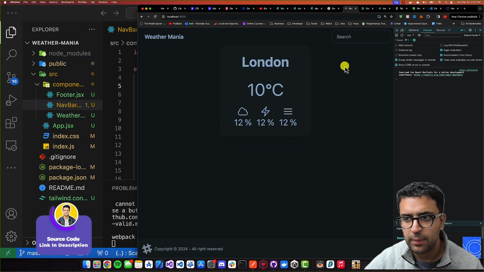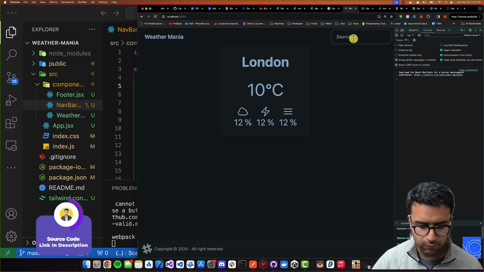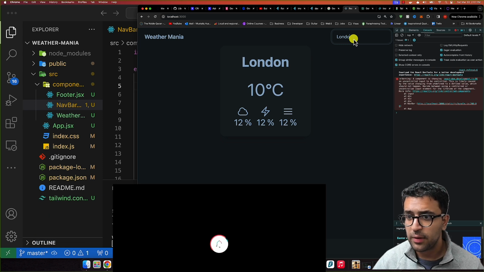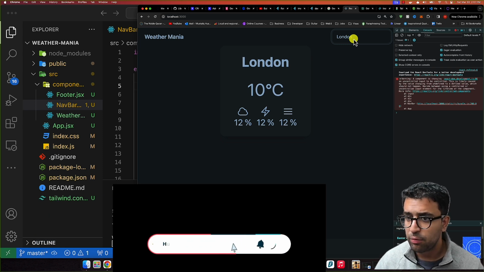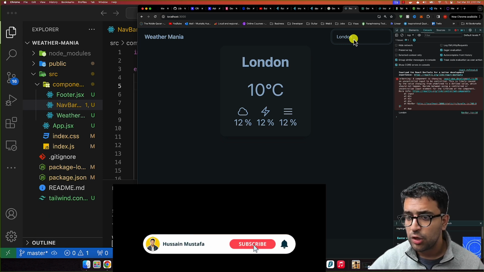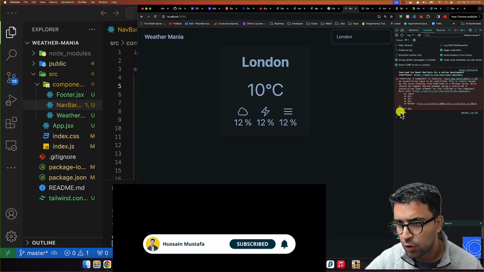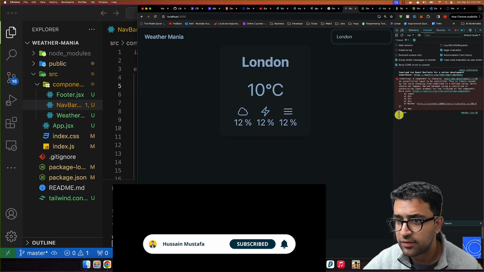So now if I restart the application, everything looks good. If I come to the search bar and I type something in, for example, London, nothing's happening as of now. But as soon as I press enter, you can see that London gets printed to the console. So everything is working as intended.